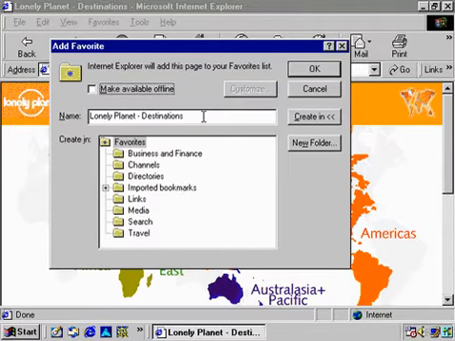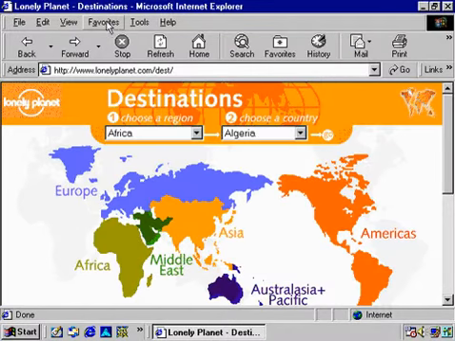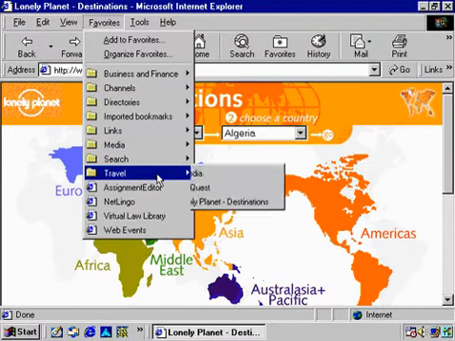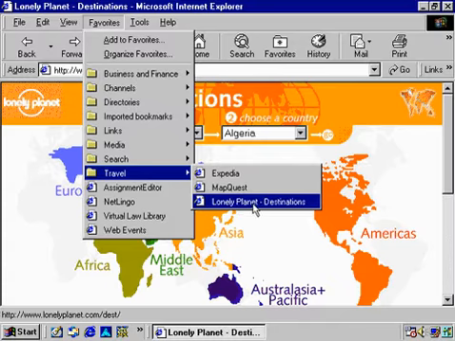Next, we choose where to create the bookmark using this folder list. If it doesn't display on your computer, just click the Create In button. If we don't choose a folder, it's added to the main Favorites list. We could create a new folder if we wanted to, but we'll add this one to the Travel folder. Then we click OK. Now when we open the Favorites menu and go to the Travel folder, our bookmark is there.